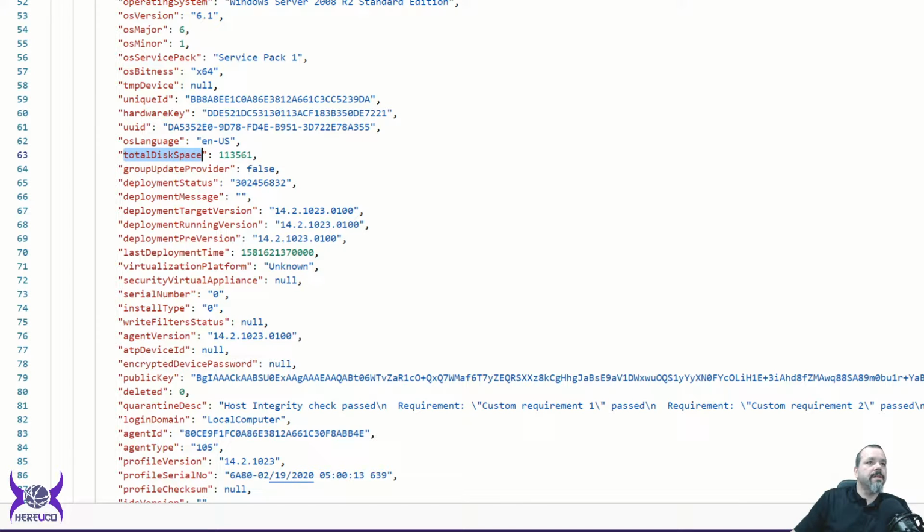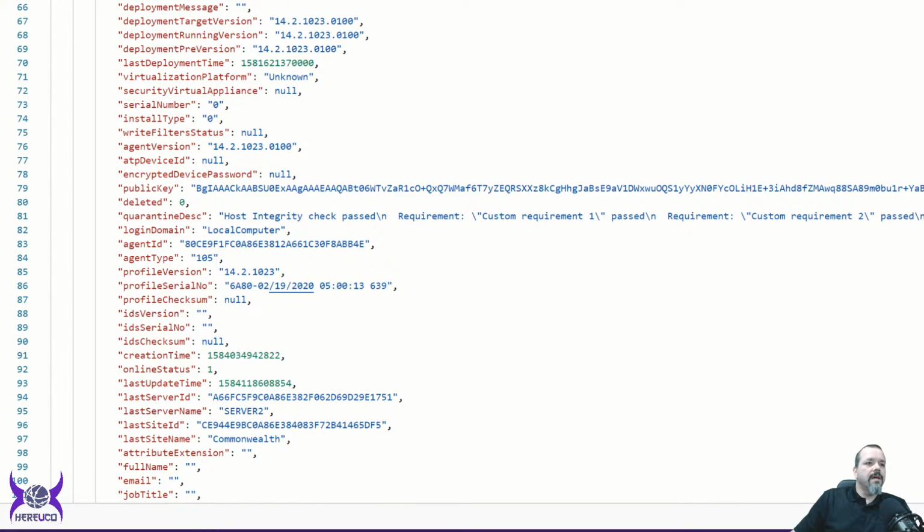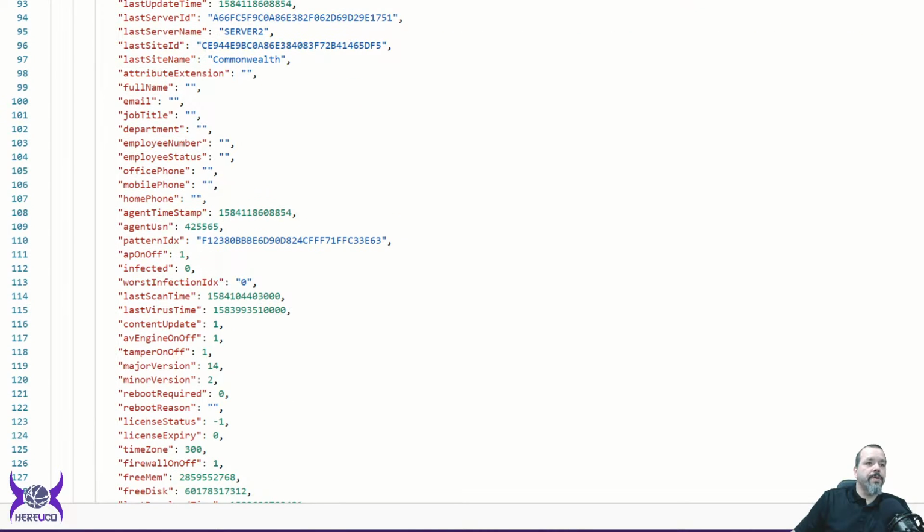Let's see what kind of information would be good for you. Total disk space, free disk space, whether it's online or not, what protection technologies are running on this particular endpoint. Here's a good one: worst infection IDX 0. That tells me that this machine has had at least a virus. And when was it? That's the last virus time, the last time a virus was found. You could leverage this if you wanted to have your source system or a SIEM collecting information. So these are just some of the values you can get out of here. Here's the firewall on or off.